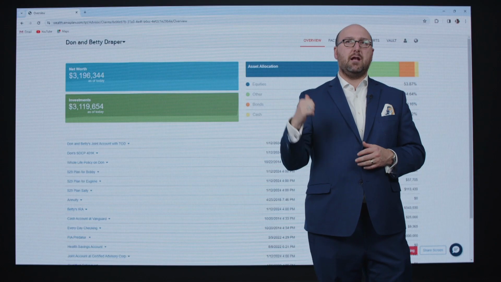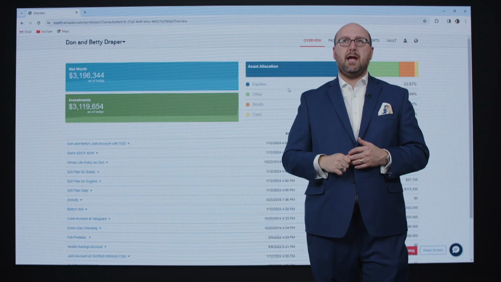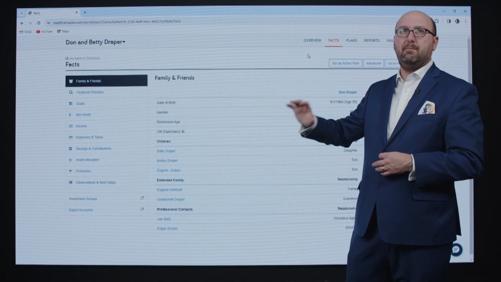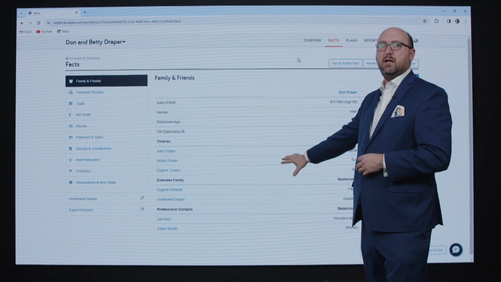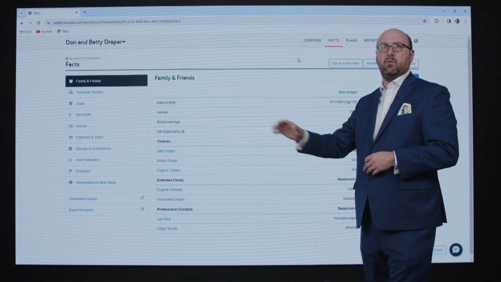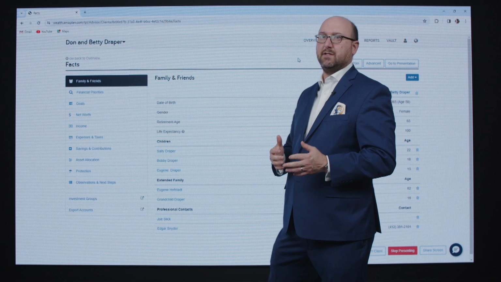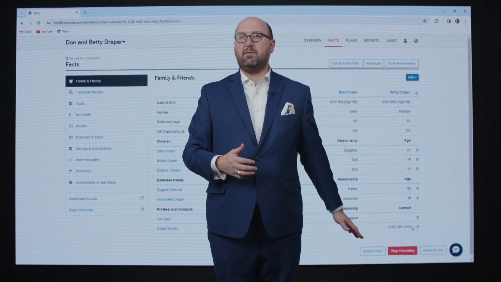So we have a sample client up here, Don and Betty Draper, and we're going to click on the base facts here. If you're not familiar with this, we want to be in basic facts. If it doesn't look like this, go back and listen to my eMoney 101 on why we use base facts. I also haven't pointed this out, and one of my goals is to try to do this in every section, to point out you should be in here in present mode.